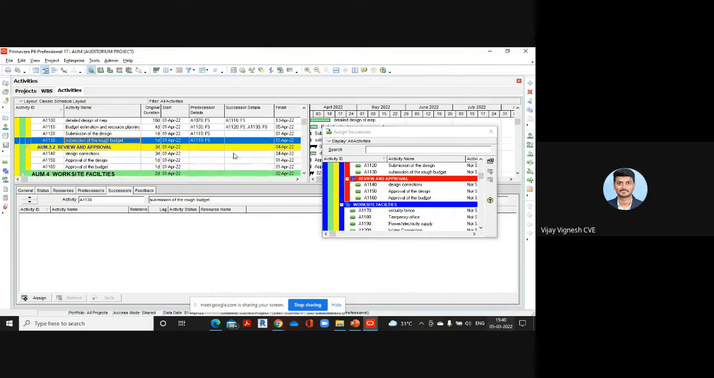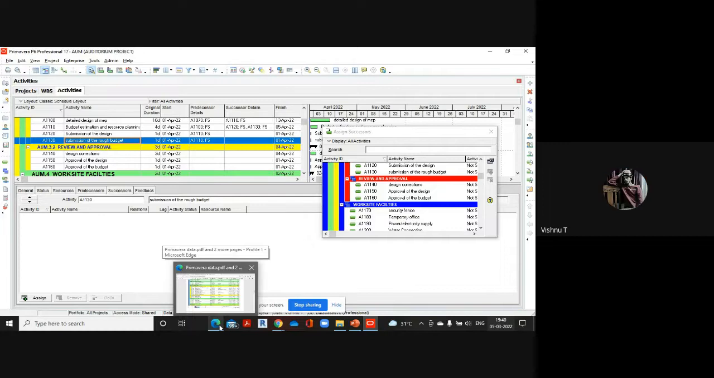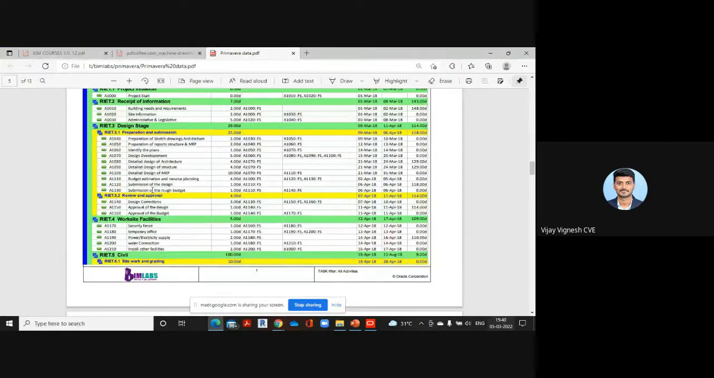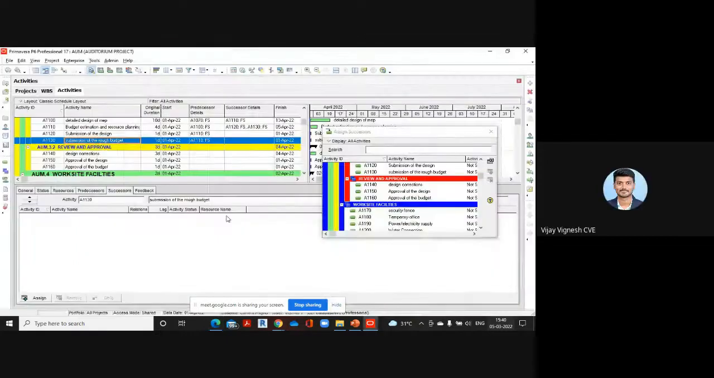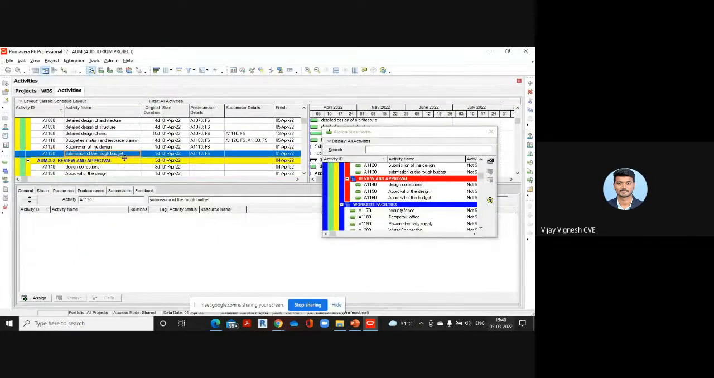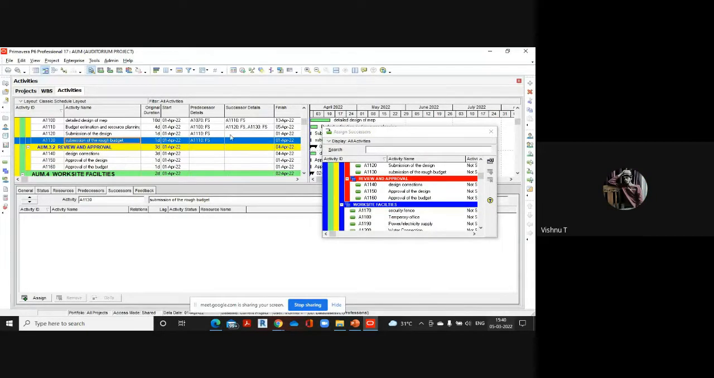And we are in review and approval, right? Yeah. Okay, submission of the rough budget is having successor approval of the budget, right? Okay, approval of the budget having successor as A1170, that is security fence. Okay, I think we are in submission of the rough budget, right?